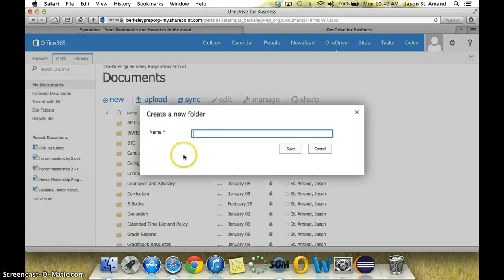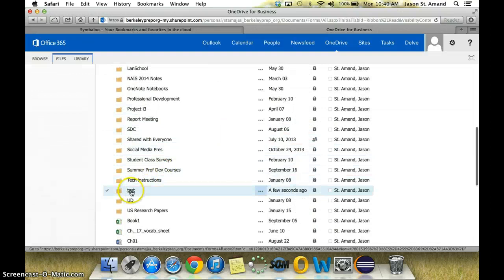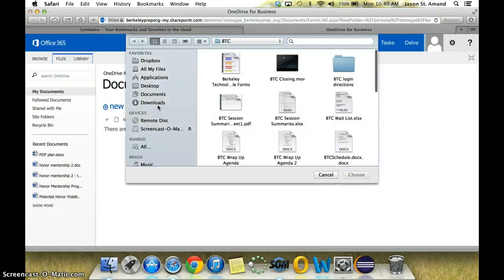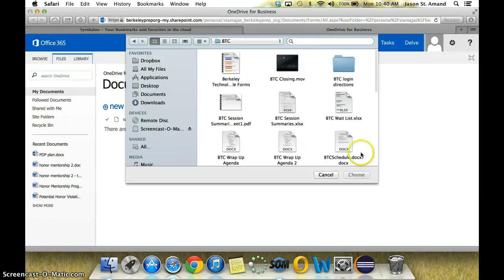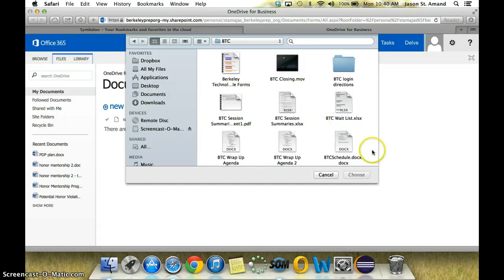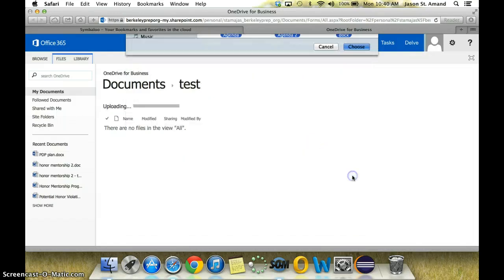In this case, we're just going to call it test. Then I'm going to go find my test folder. And now from here, you can go to upload, navigate to the folder you want, open it. You can hit Command A to select all the files. In this case, I'm just going to do a few and then click Choose.